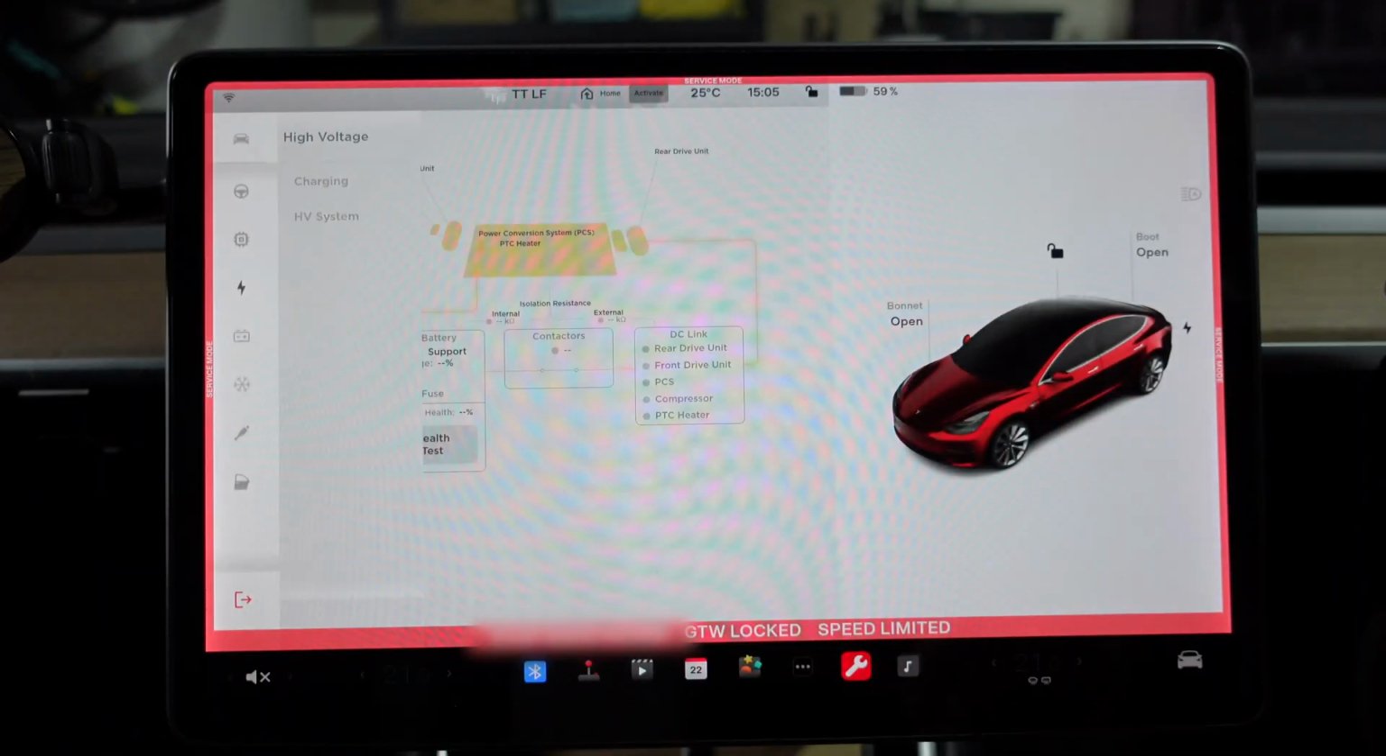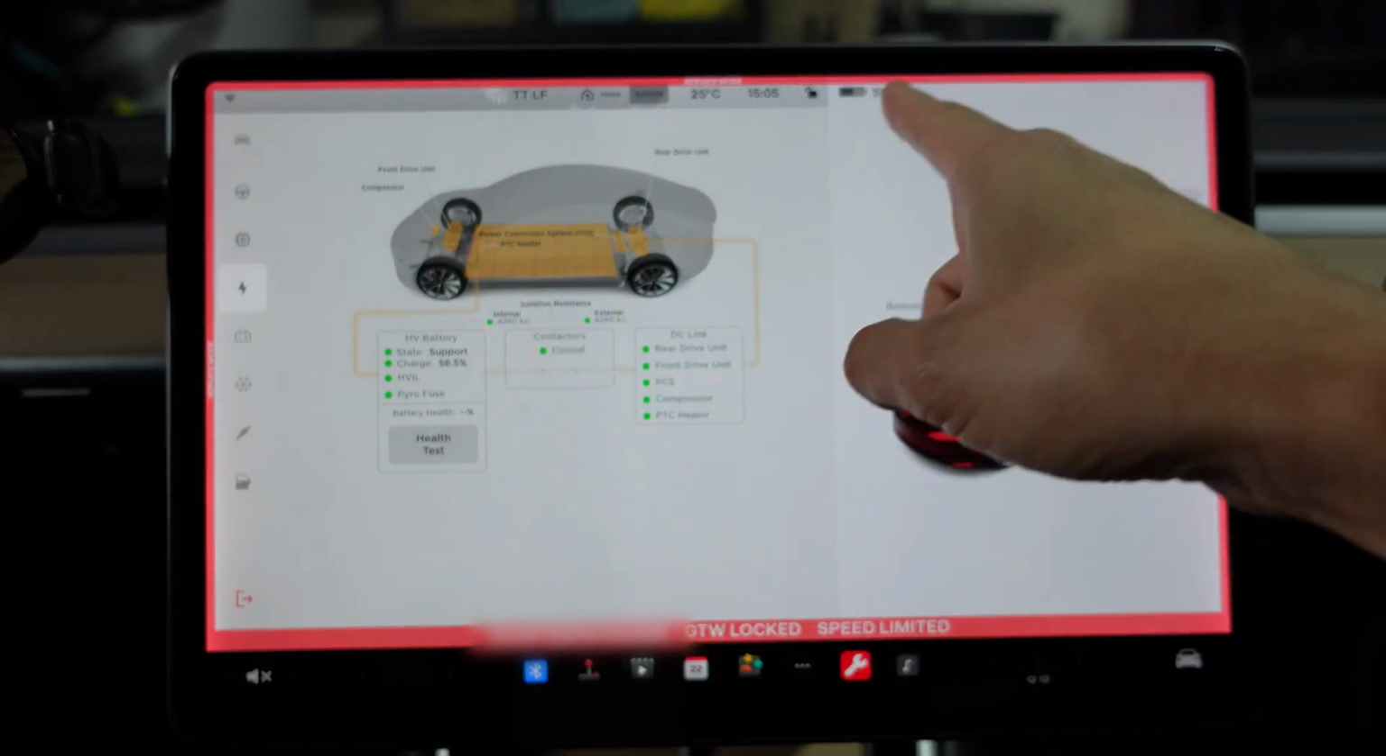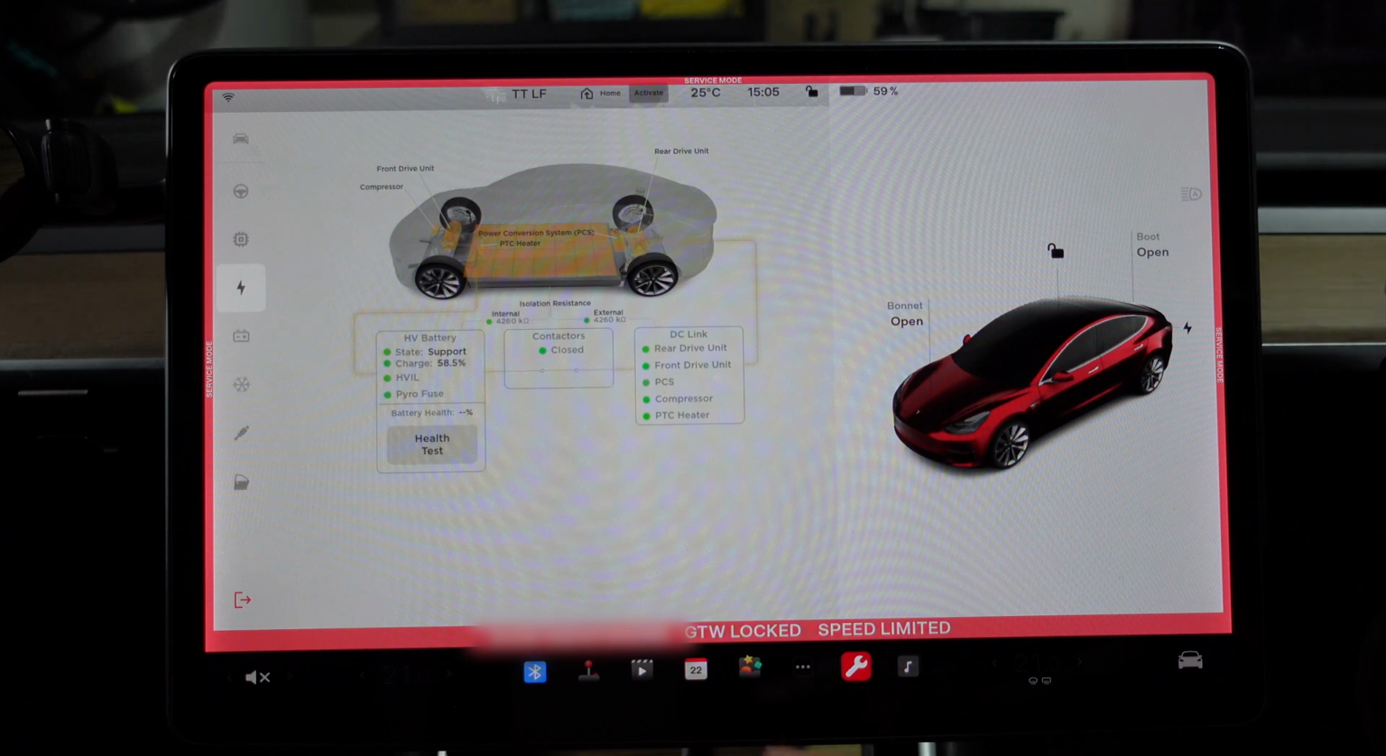And then the HV system. So green again is good. State of charge 58.5 correlates with that. And you can do a health test as well.